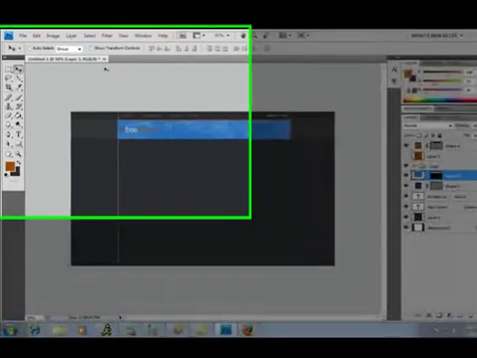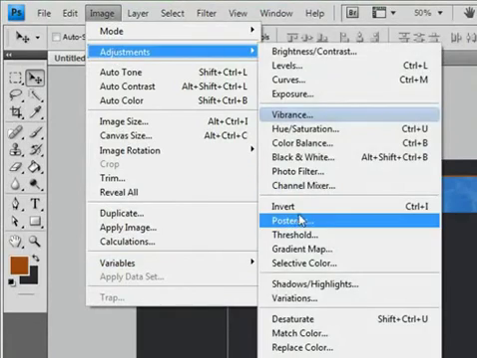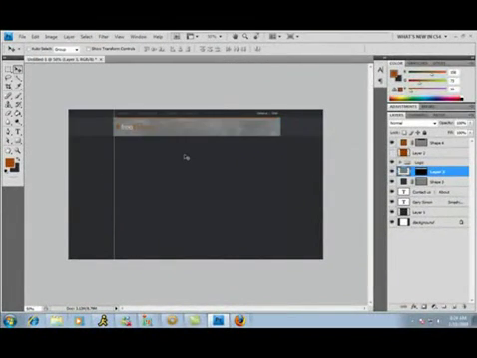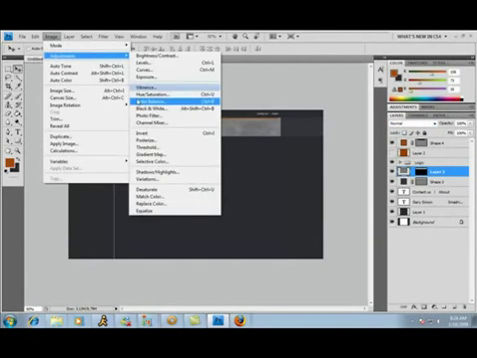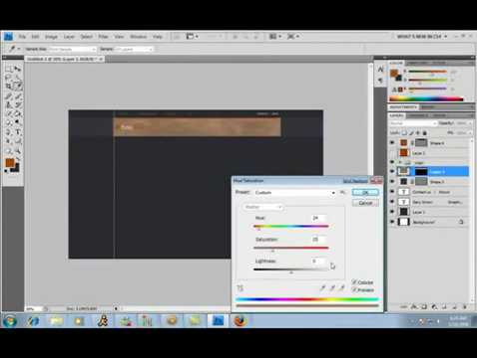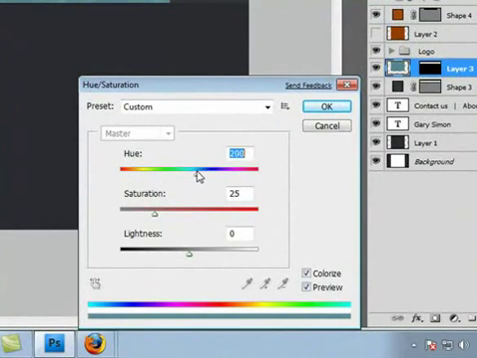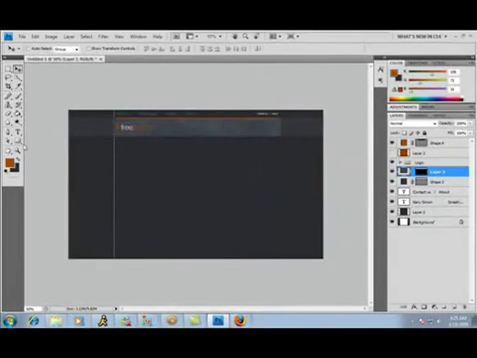Apply. Then I'm going to go to Image Adjustments, Desaturate. And then I'm going to go to Luminosity. Actually, no. I'm going to go Image Adjustments, Hue Saturation, colorize that. Make the desaturation just a little bit here. Lightness a little bit lesser. Hit OK. I'm going to use the eraser tool here.